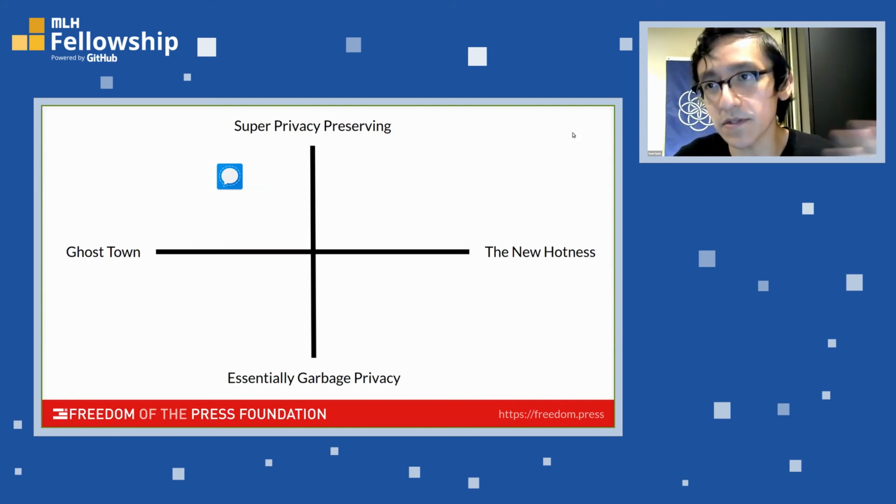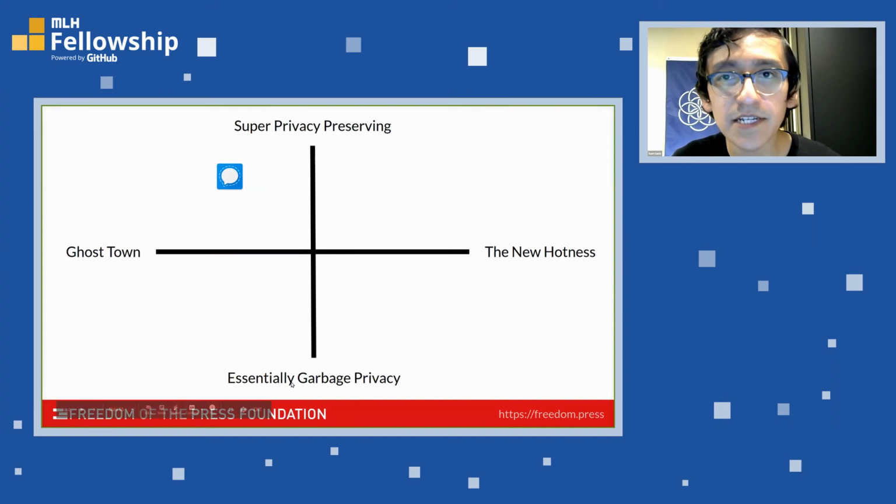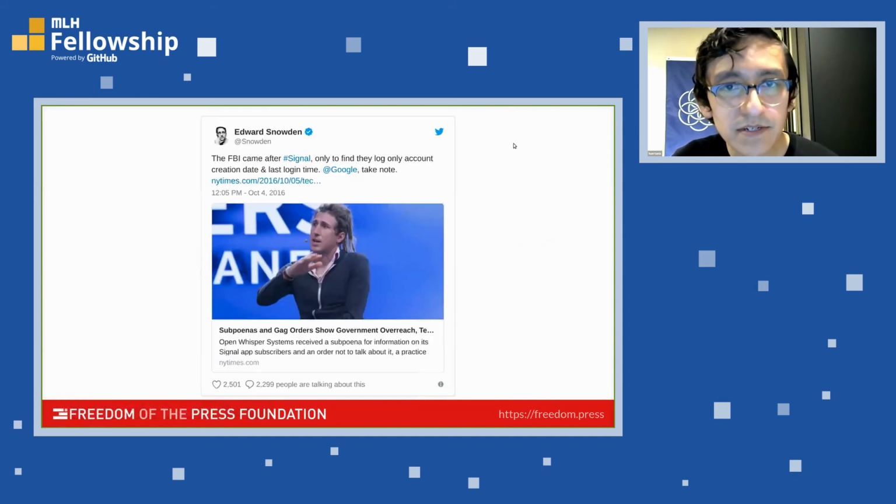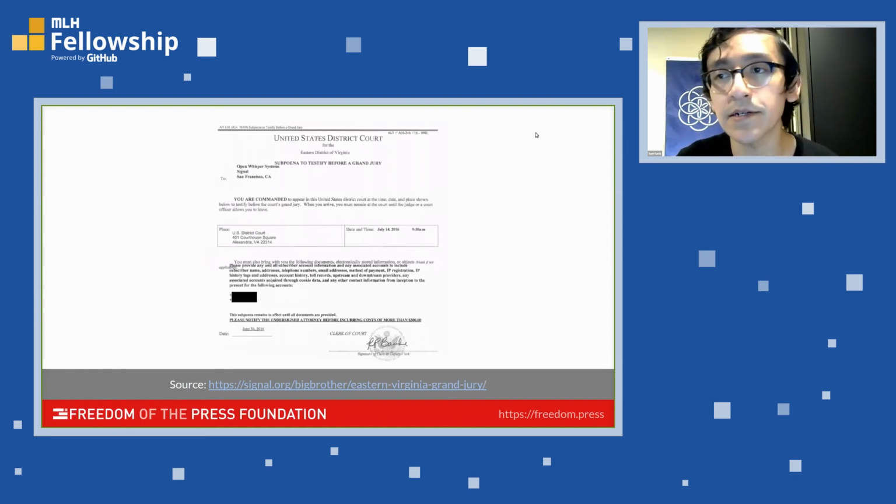Because you have to have it installed on both ends to be able to use it. And how good is its privacy? So it gets high marks on being super privacy preserving, not so much on whether it's used by a lot of people. That's slowly changing, but in terms of why we trust it so much, it's been proven in court. In this case, they were given a grand jury subpoena, asked to fork over any and all data they had on the owner of a particular phone number, because your Signal account is tied to your phone number.